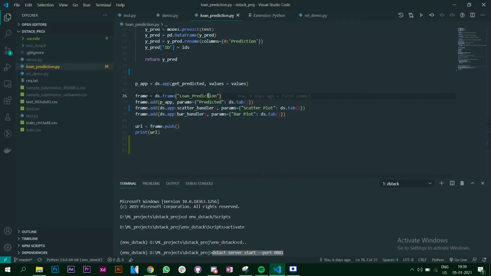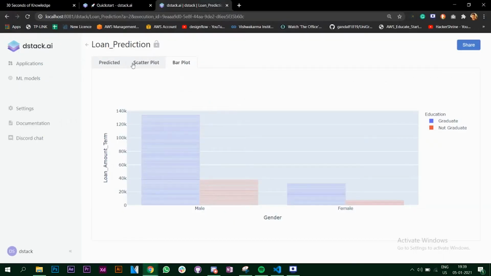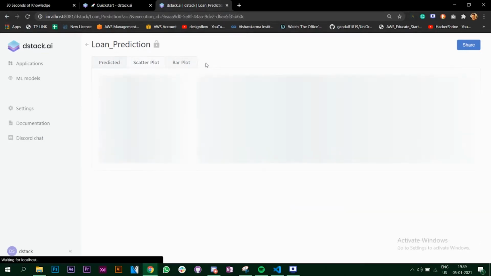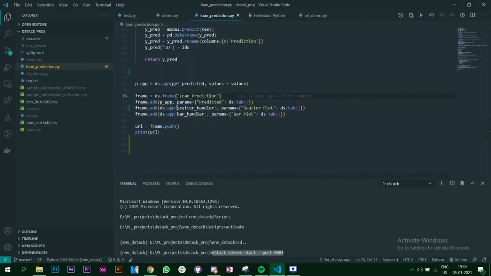Okay, the next thing that we need to have is these tabs. So three tabs or two tabs based on the functions that you have created. So we saw two functions right now, the scatter plot and the bar plot. Okay, so if you see on the 78 and 79 line, I'm adding these functions on the frame.